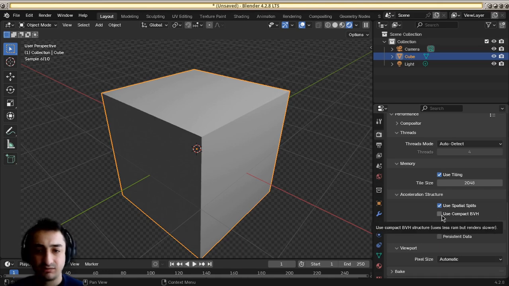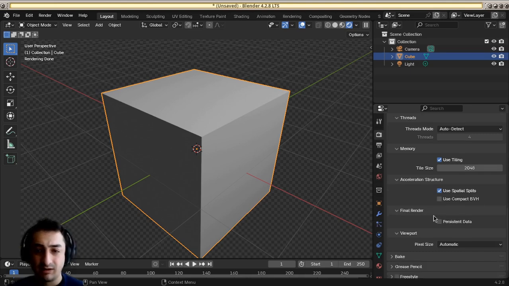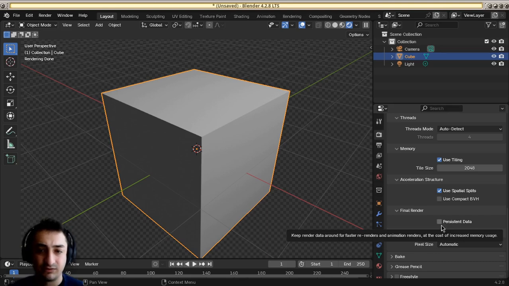Compact BVH uses less RAM, renders slower. So if you have a very low amount of RAM, very low amount of memory, you may want to turn that on. Persistent data, I don't know why this is not a default setting. It helps you speed up the renders if you are rendering an animation or if you are doing re-renders of the same scene. Then it can use a certain amount of data from the previous render and make consequent renders run faster. So you usually want to turn this on.